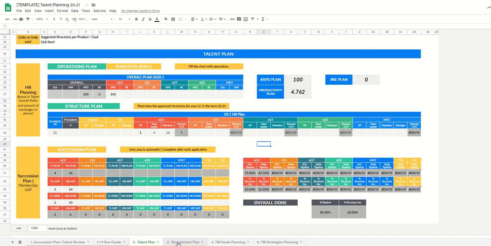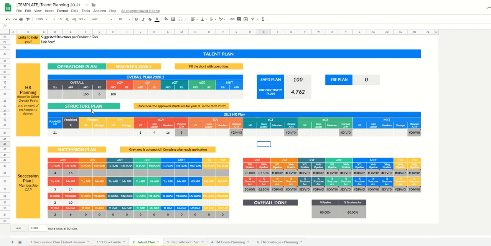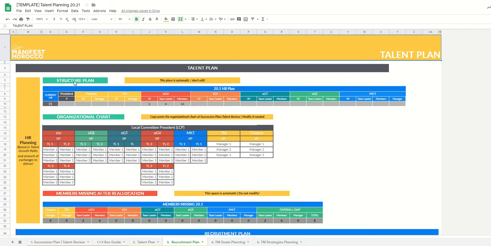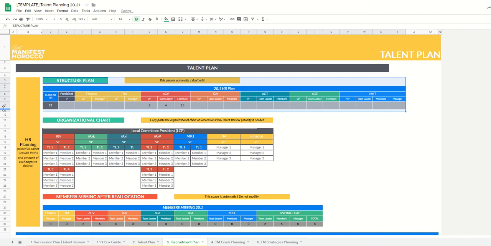And then when you go to the recruitment plan, you will see here this same chart, this same box of structure plan. It is here in the recruitment plan part. So don't move it, don't change it, because it's automatic. That's why it's all gray. And it will give you directly what is the structure plan that you planned here.